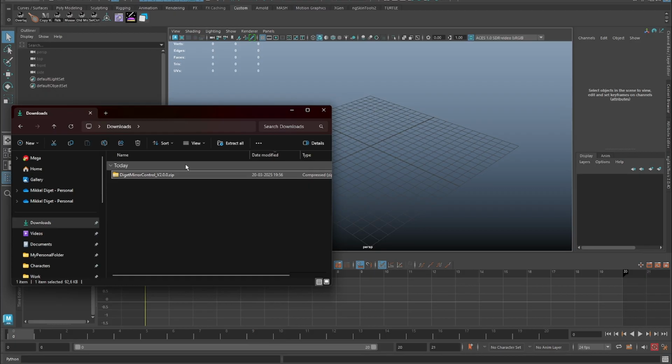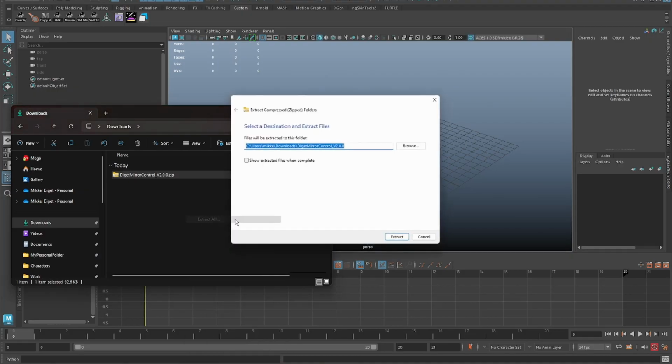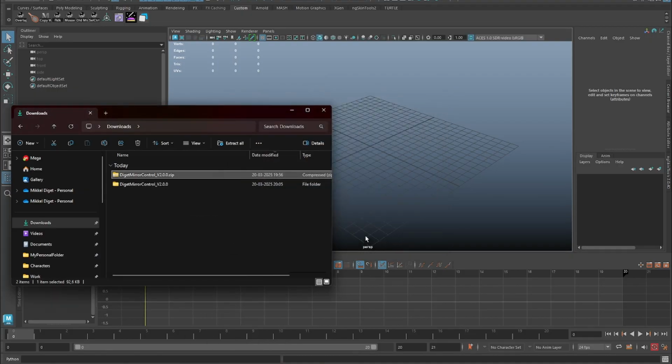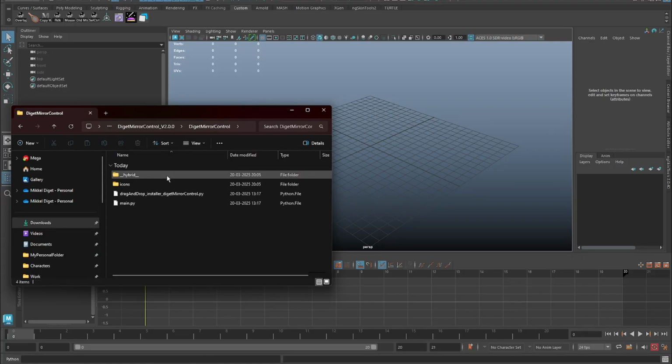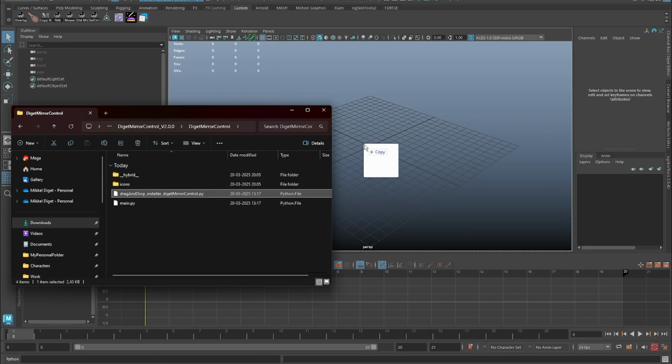Then we find our zip file downloaded and we unzip it in our preferred way. So in my case, I right click on it, press extract all and extract. Then I get this folder, which I can go into until I get to this folder where there is a drag and drop installer Diget Mirror Control. Now all I do is drag and drop it into the viewport.